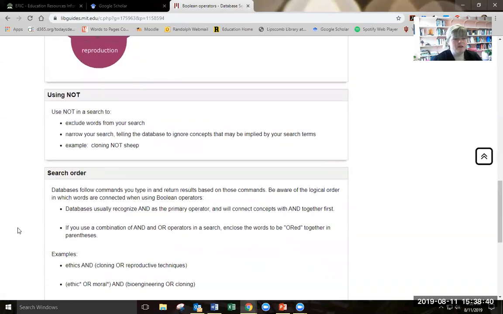The last of the big three Boolean operators is the search term not. So this will exclude the search term that comes immediately after it. For instance, their example is cloning not sheep. So if I want to read studies that have to do with cloning, but I don't want to read studies about cloning sheep, I want to read about cloning more at the edges of things, then I could use that Boolean operator.